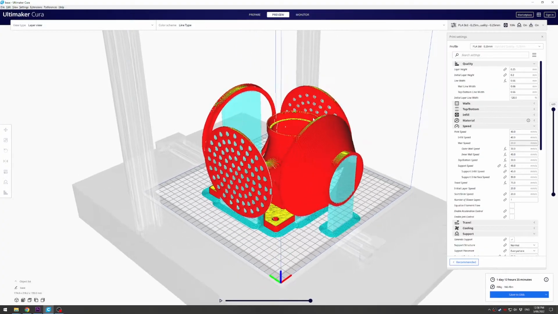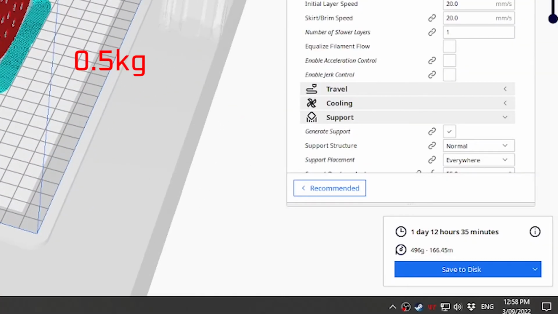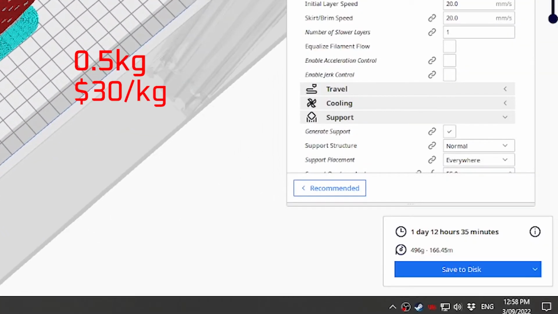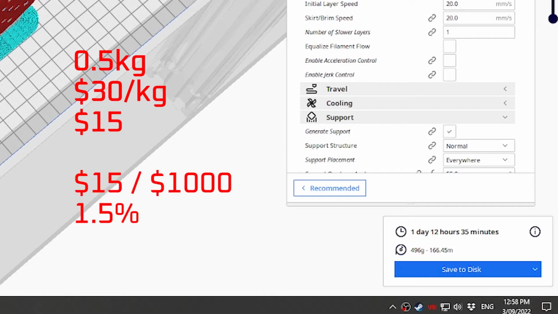So, did I succeed in making something more cost effective than an $1,100 tool? Well, 3D printing these parts only cost me about $15, which is a tiny percentage of the tool, so I'll call that a win in my book.